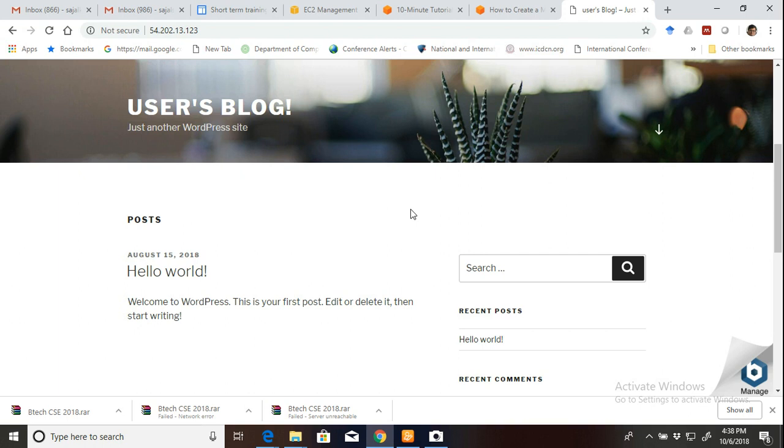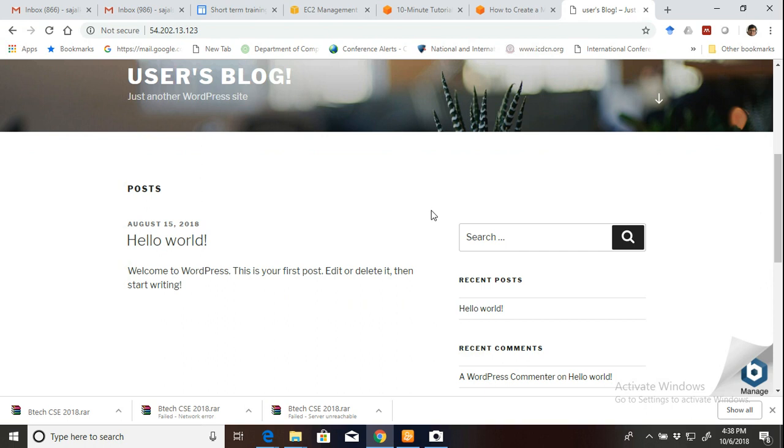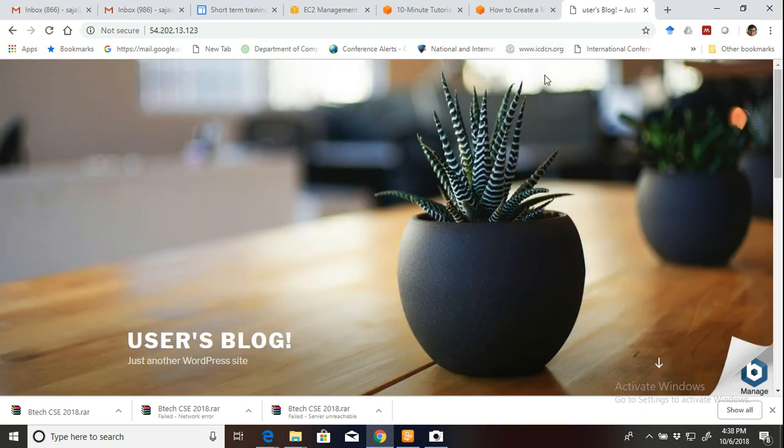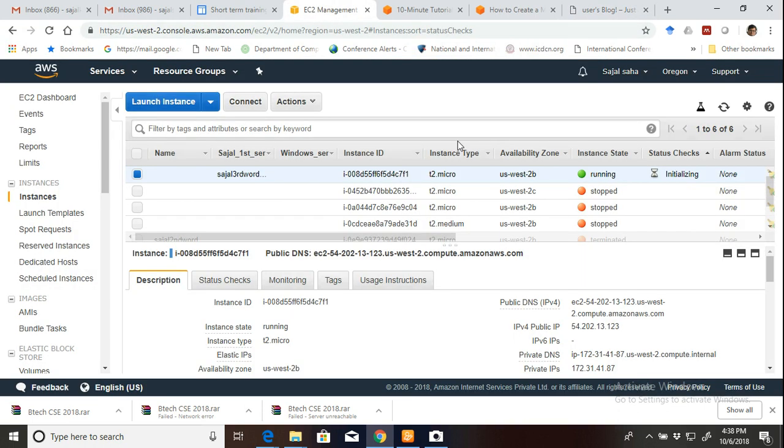Now if you want to change that WordPress blog page, in that case you have to log in with the user ID and password. That user ID and password you will get from the system log. Until this initialization button gets open, you cannot open this one, so you have to wait for a few minutes. By this time I have to mention another thing: we have chosen one dynamic public IP.